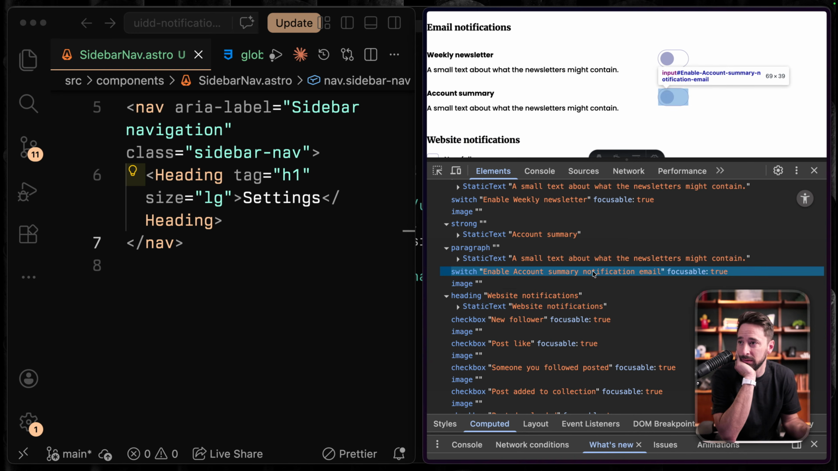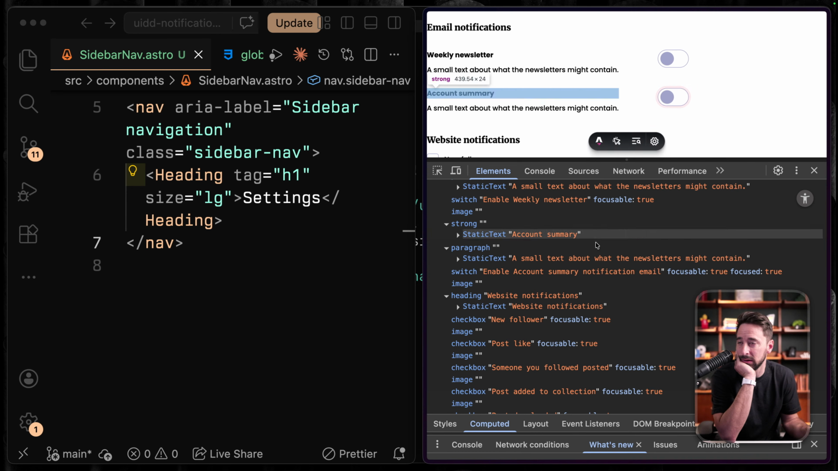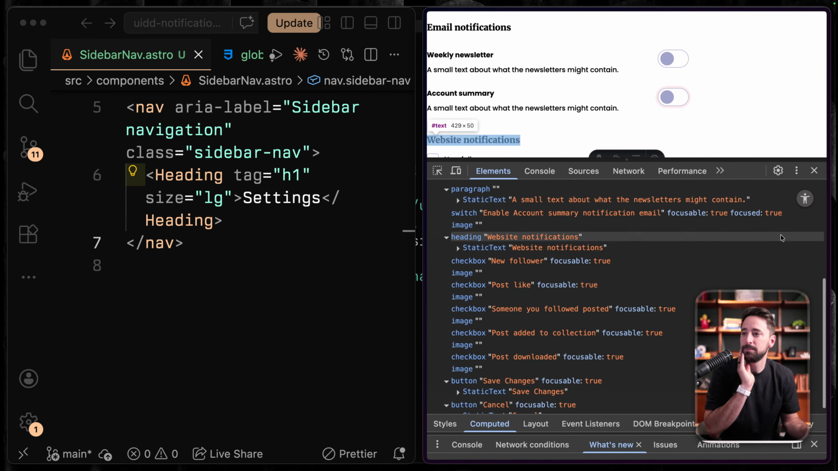This switch, even though it doesn't have... I'd love to tie those together somehow, but yeah. But you kind of know what this thing is, that you're focusing on it and what it does, if you're just using a screen reader. So hopefully that makes sense.